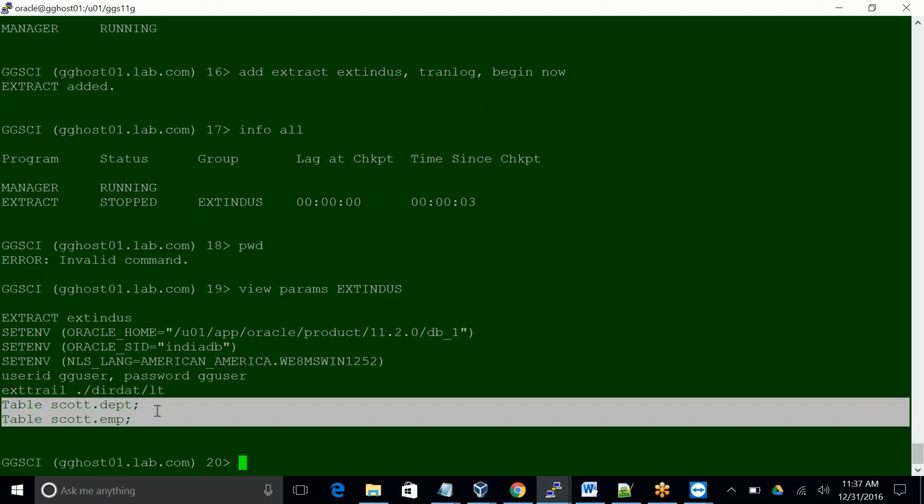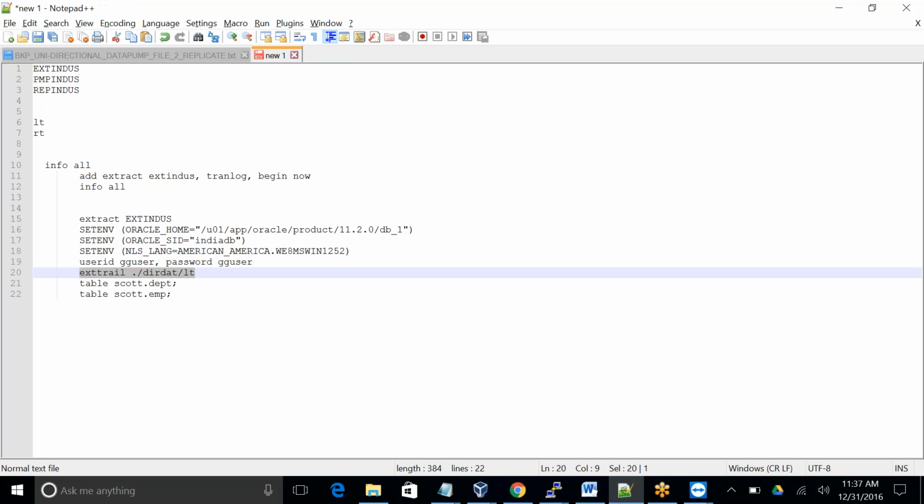In the similar way, the map command in the replicate process also we need to end with the semicolon symbol at the end. And the second point we need to know is that either we can specify the schema name completely with a wildcard, or we need to specify all the table information in the extract as well as the replicate process. So that is one more point which we need to remember. So now, all the parameters already exist, so I'm just moving ahead with the next step.